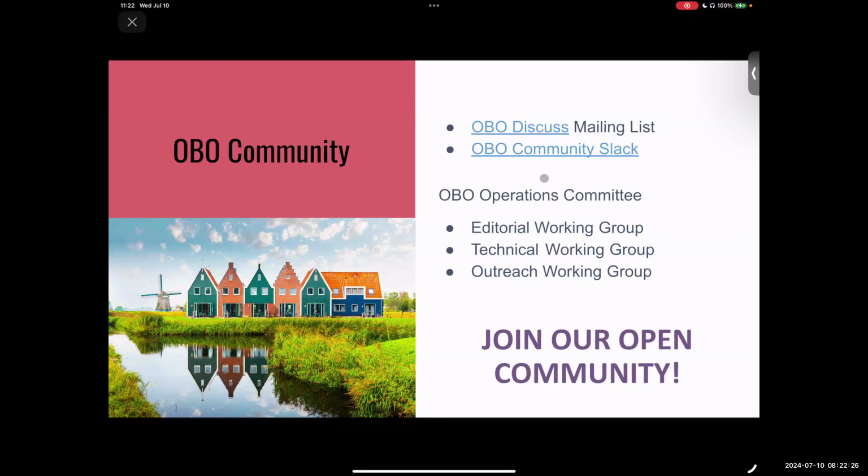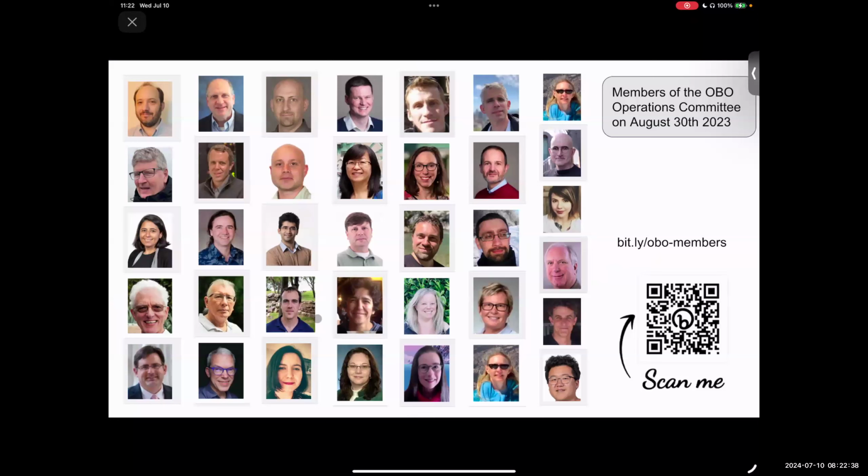And we have an operations committee that guides all these different aspects that I've been talking about: the editorial, the technical and the outreach work. I'll give a slide with some faces on the OBO operations committee as of last year. So, real people. Maybe you know some of these people, maybe you are some of these people, working together to make all this OBO stuff work as smoothly as possible, help you do your work as well as you can, and build this unified system of biological knowledge that Nico was talking about.